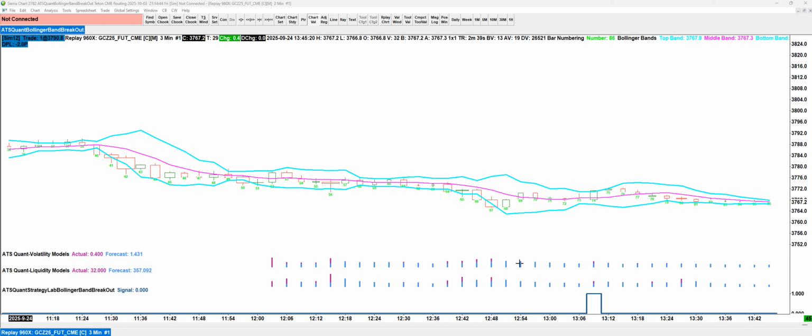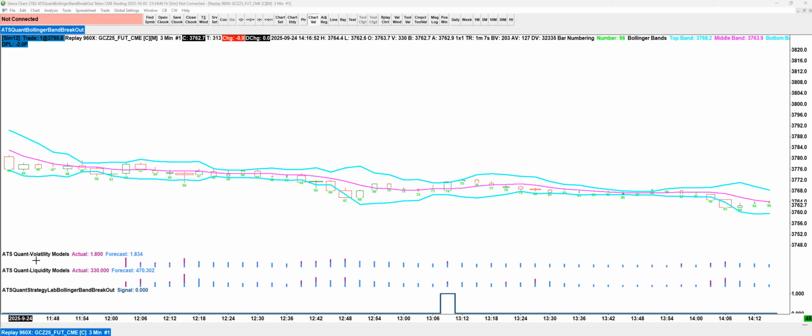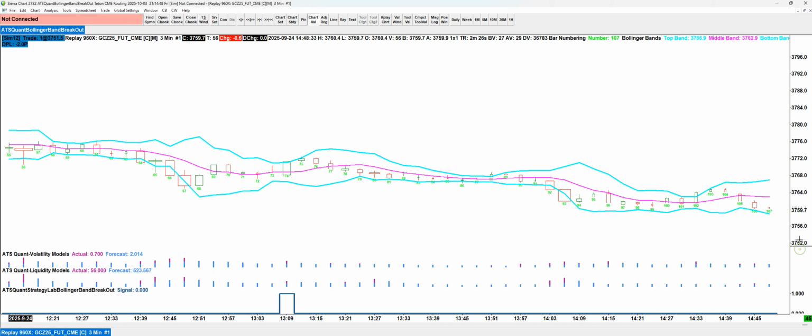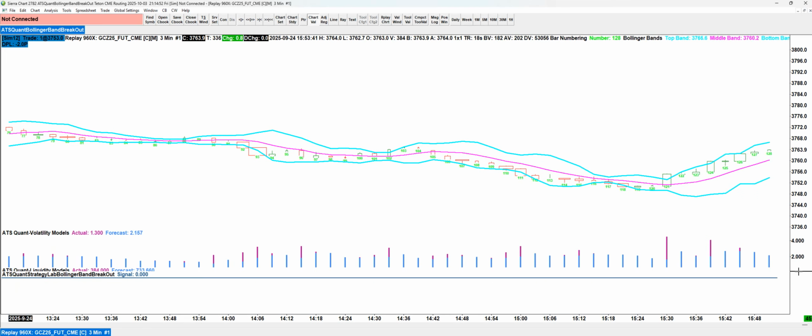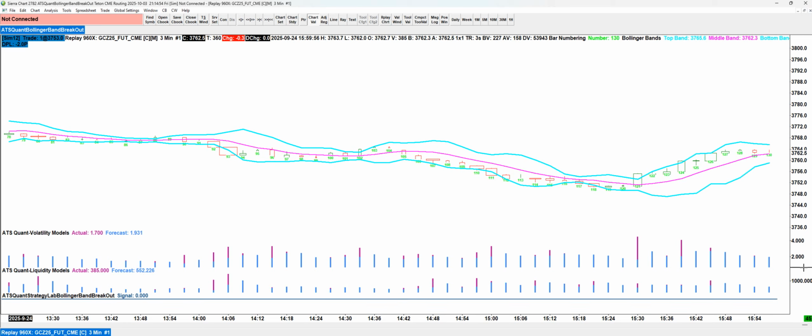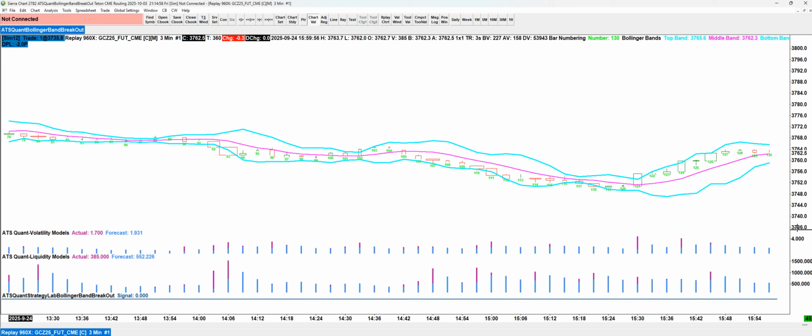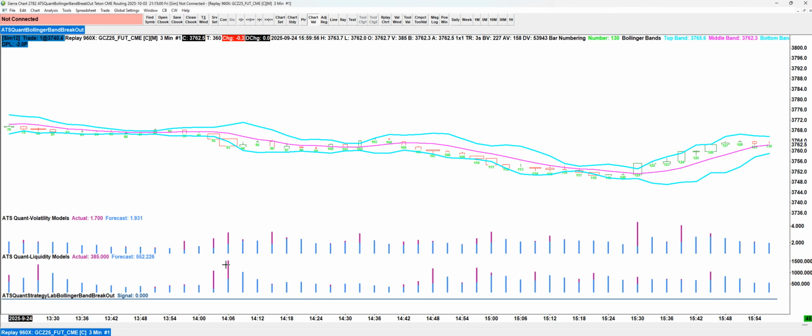You can see we attempted to take a trade here. You can see that the machine learning models, our volatility and liquidity models, update in real time. So I'm trying to reposition. Okay, so you can see that they are making forecasts for volatility and liquidity.